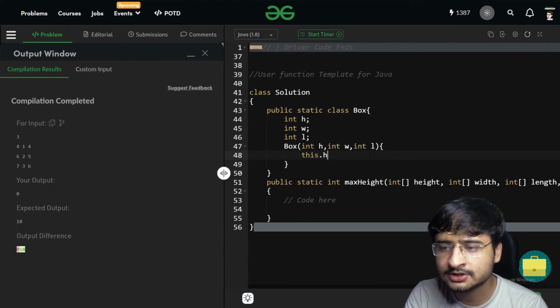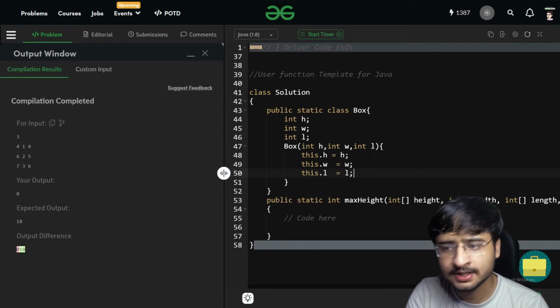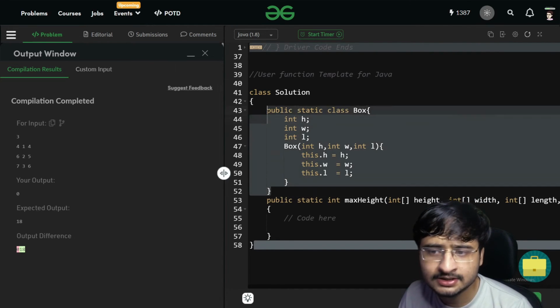So this dot h is equal to h. This dot w is equal to w. This dot l is equal to l. Correct. Okay. So I hope it is clear that I have created this class of box.